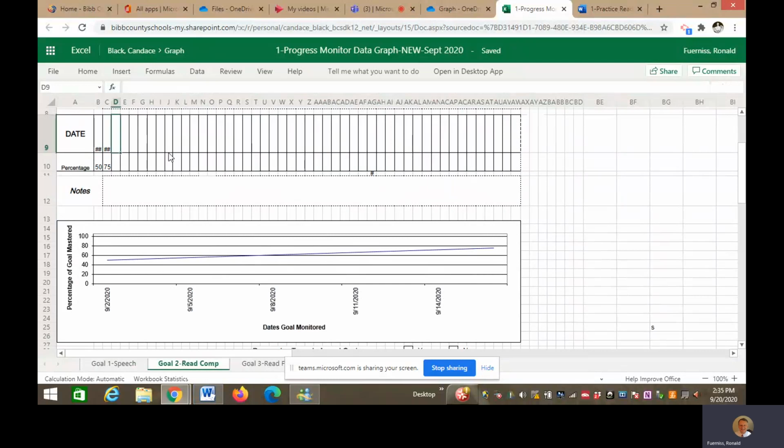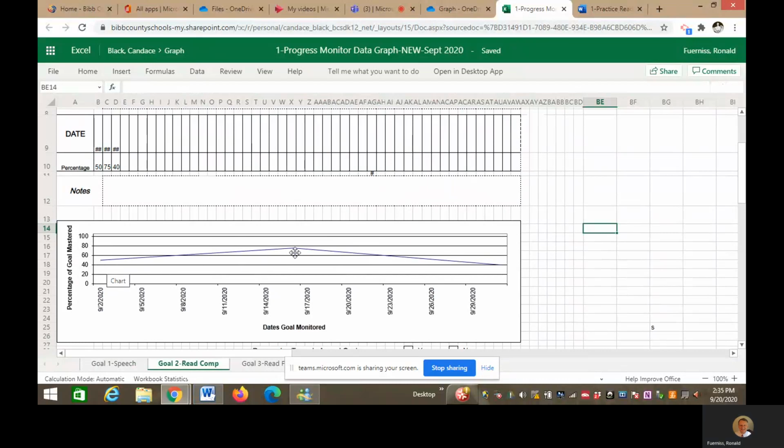Now, if I have another one, I'm going to move forward in time. Let's say I've got another one in October. And let's say this one's 40. It didn't quite have a good day. You can see that I've got my data. I've got 3 data points now. I've got here my peak here, and then I've got the most recent one here. And so you'll just keep doing this as you move forward.